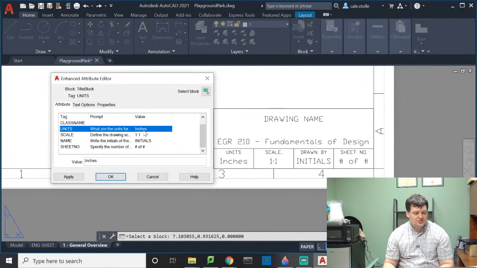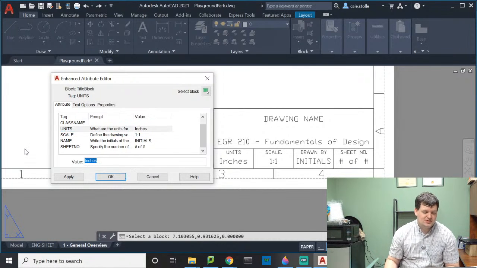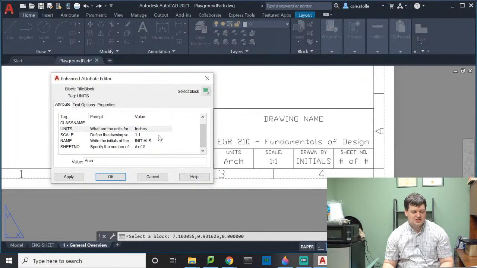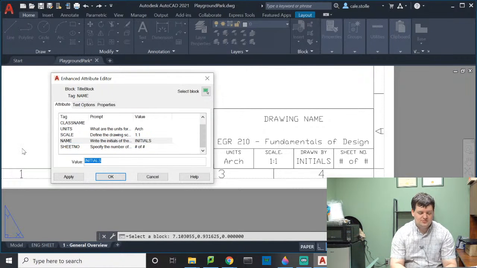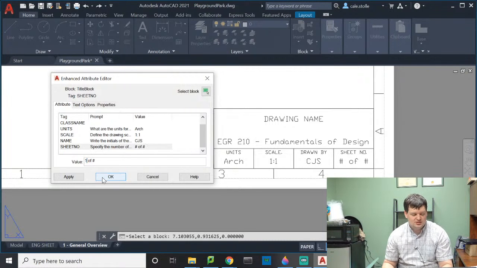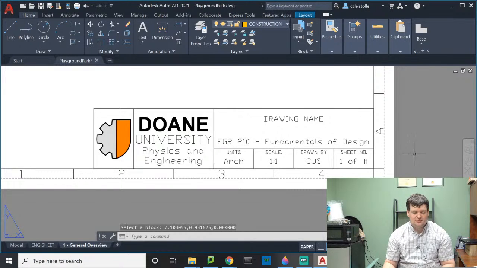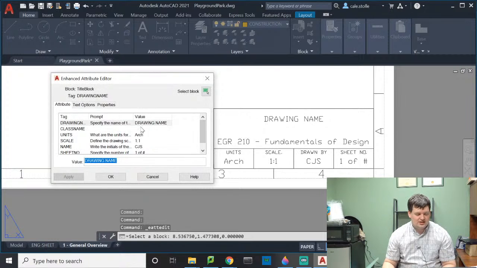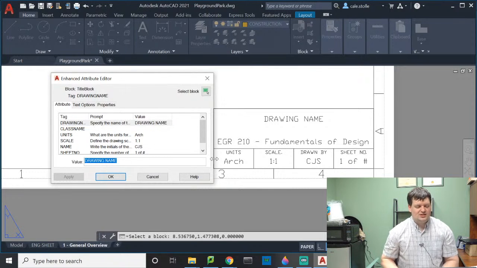The first thing you're gonna want to do is specify, okay, we're doing this not in inches. We'll change this value to architectural. Drawing scale is something we're gonna get back to. Initials, I'm gonna change this to CJS. And then we know that this page number is 1. We don't know the other page numbers, so we'll have to come back in and fill that in later. I do not know why drawing name is not showing up. Oh, there it is. It wasn't showing up there, but it is now for some reason. Okay, my drawing name. This is the general overview.